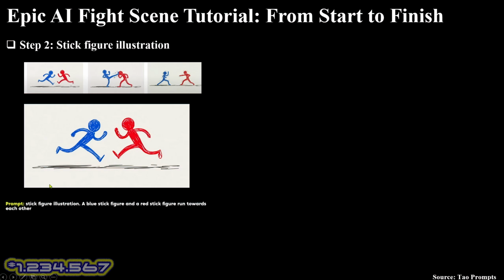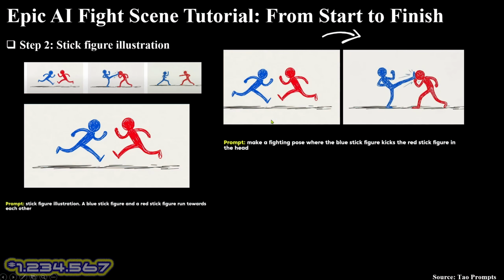Let's see over here. To do that, again, you can go to Sora AI or Midjourney. You can say: stick figure illustration, a blue stick figure and a red stick figure run towards each other. And then you can have this image. From this image, you can use it as a reference, and you can ask to modify it into a new scene. For example: make a fighting pose where the blue stick figure kicks the red stick figure in the head, as you can see over here.